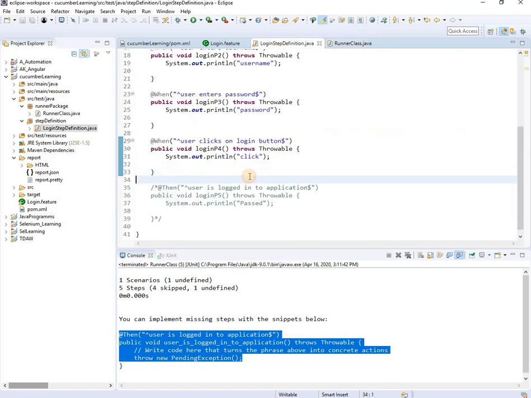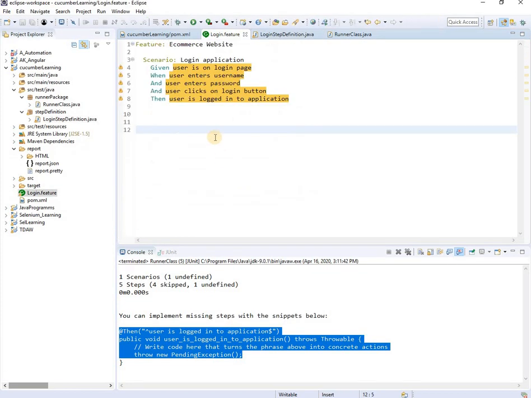Okay, so that's it in this video. In the next video, we'll learn about how to pass the data from the feature file. We will learn about multiple scenarios and tagging. Okay, thank you.